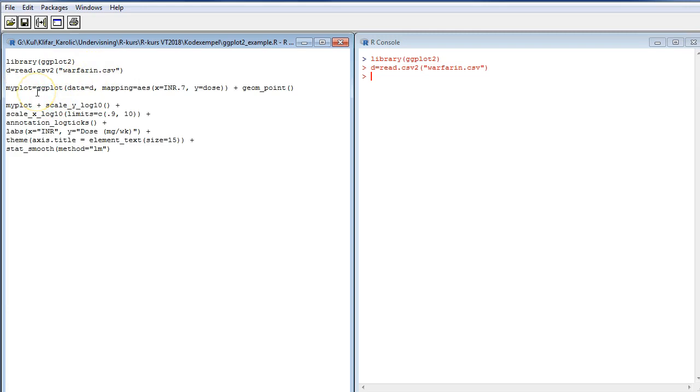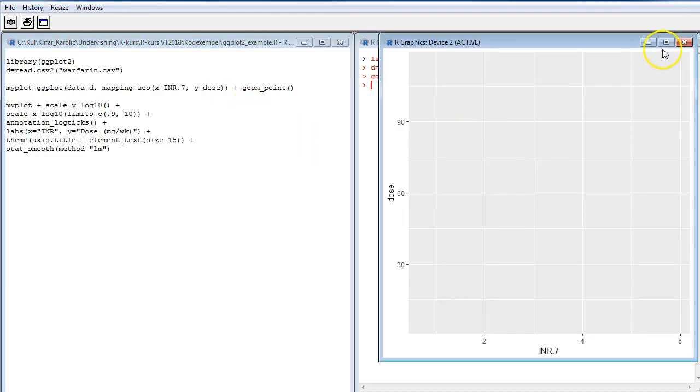And then if we want to plot, for example, a scatter plot with the INR on day 7 on the x-axis and the Warfarin dose on the y-axis, we can use the command ggplot data D, that's the data set, and then we use mapping. Then we will have to use this command aes here, telling R that in this case we have an X and a Y value for this plot, and we explain that X is INR 7, that's the column name, and Y is dose, which is another column. And if we run this part, we get an empty plot window like this.